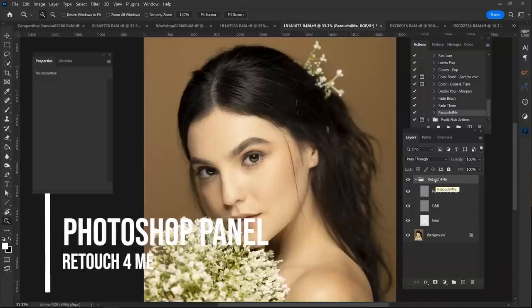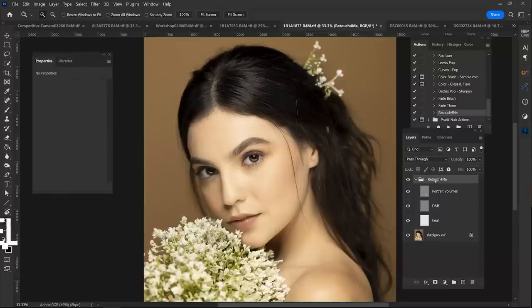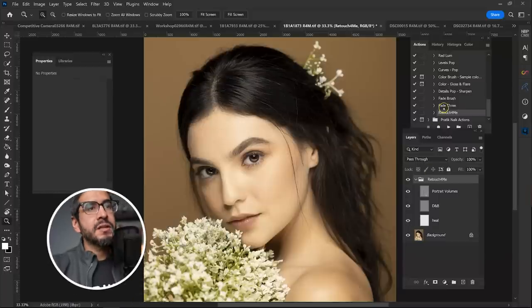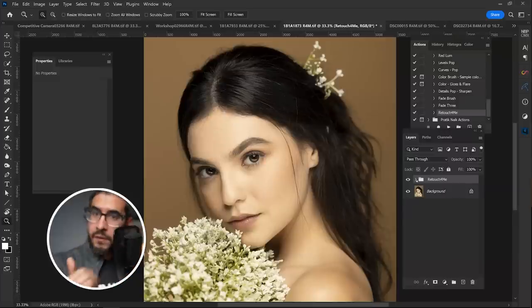Now that I've shown you some final results with Retouch for Me, I do want to talk about the panel that you can also download that is free. So there is the individual method that I showed you at the beginning, where you can make the layers and do it individually as you see fit. You can also run the Photoshop action if you want that. That's going to be linked in the description. I'm going to go ahead and delete this, and I want to show you the panel.